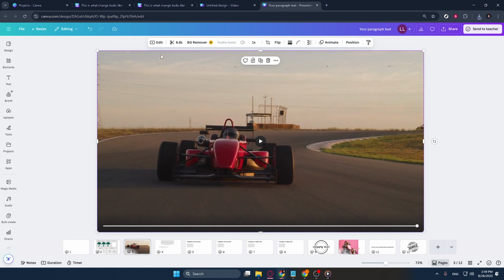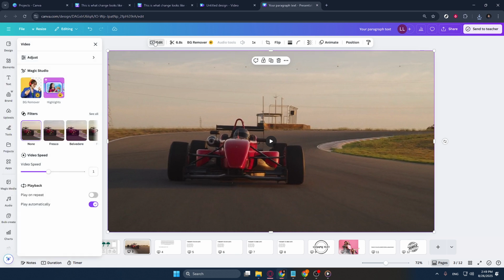To increase the video duration and essentially allow it to play on repeat, you will need to find the Edit button. Clicking on Edit will bring up additional options that allow you to fine-tune various aspects of your video. Among these options, you should see one labeled Play on Repeat. All you need to do here is toggle this option on.